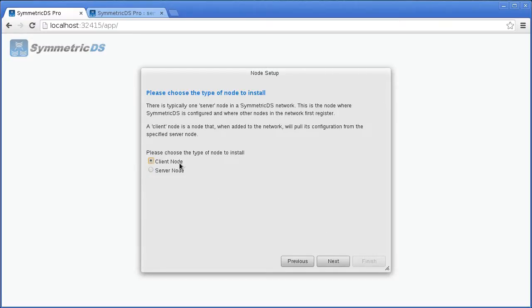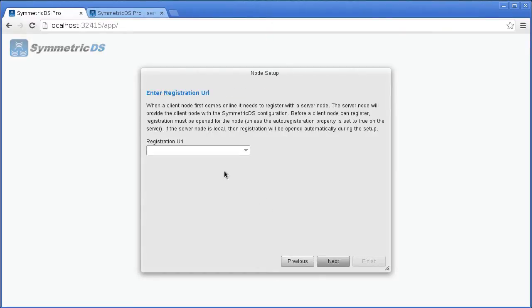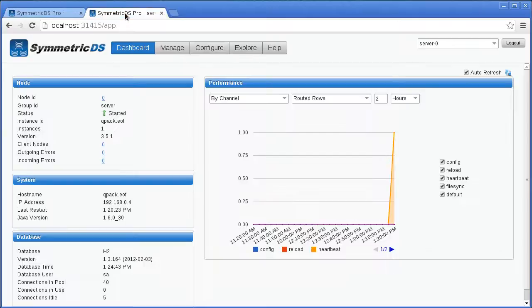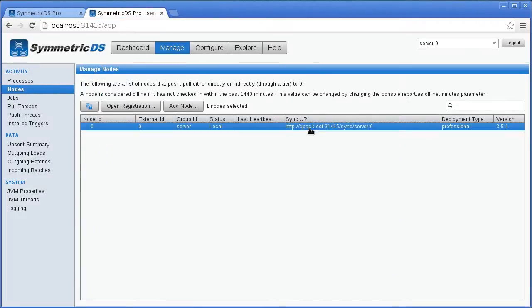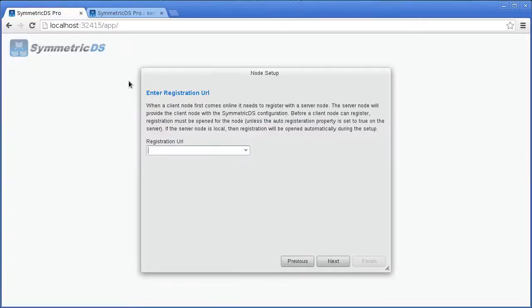Client nodes connect to a server in order to receive their configuration. The client needs to know the URL where it can register with the server. You can find this URL on the server by clicking on Manage and going to the Nodes screen.